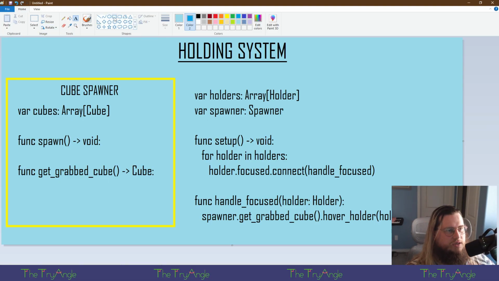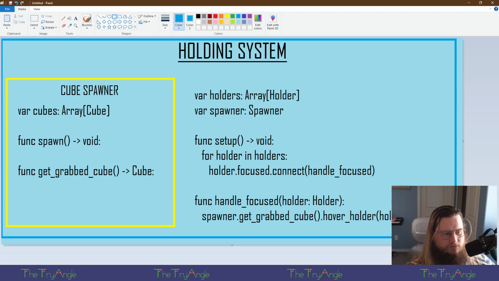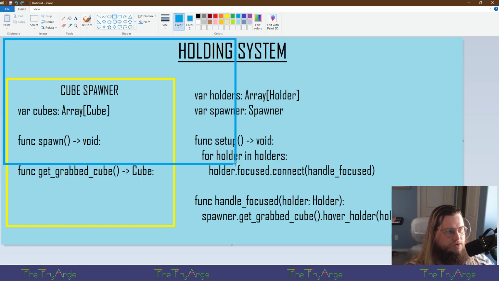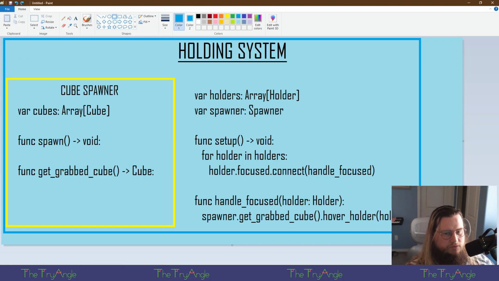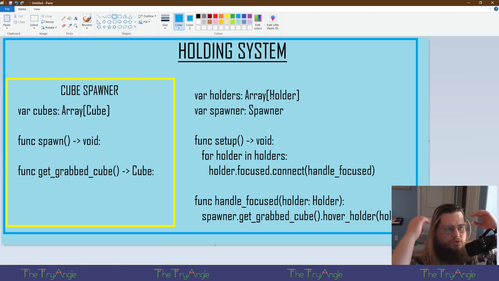Anyway, let's make a big old triangle. Whoops, wrong color. This one. The holding system. No, terrible. Absolutely terrible. Where's triangle? It's not even a triangle. It's a square. There we go. All right, so this whole holding system is going to keep the spawner.